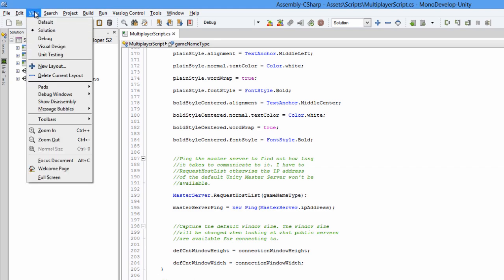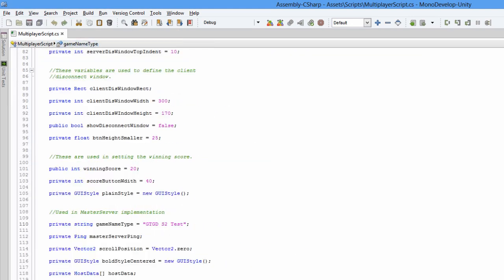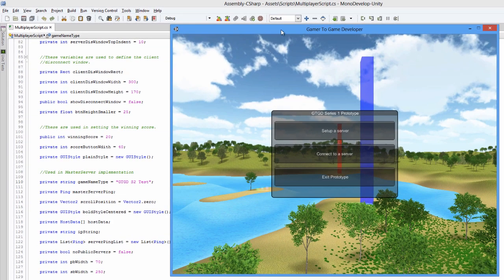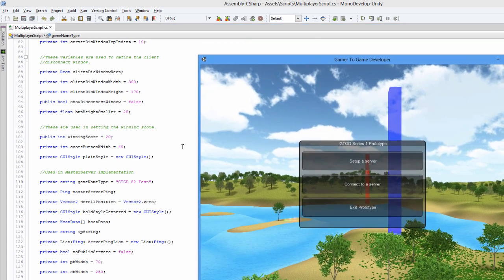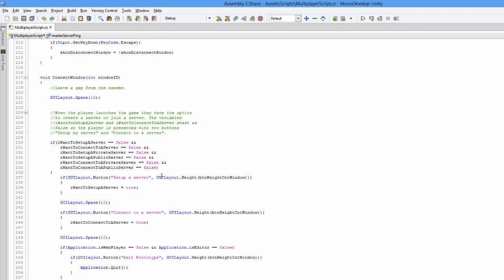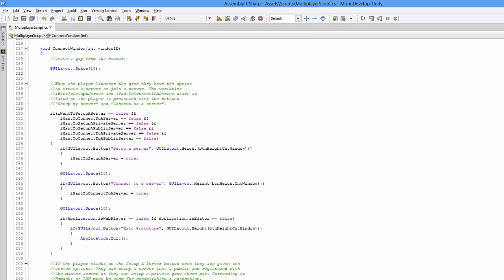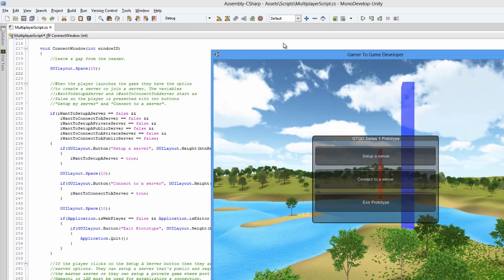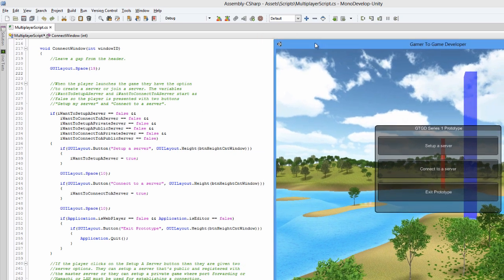Alright, so I'll just change this view here to default, move that text to the left side, and I'll bring up this game here, and I guess I'll go past the start function, to the void connect window. Alright, so this one you'll recognize from before. It doesn't look any different.